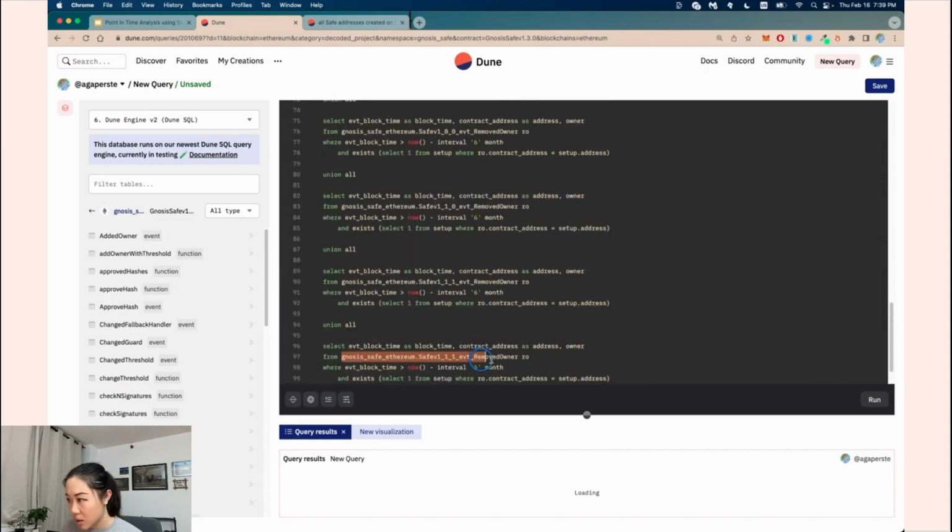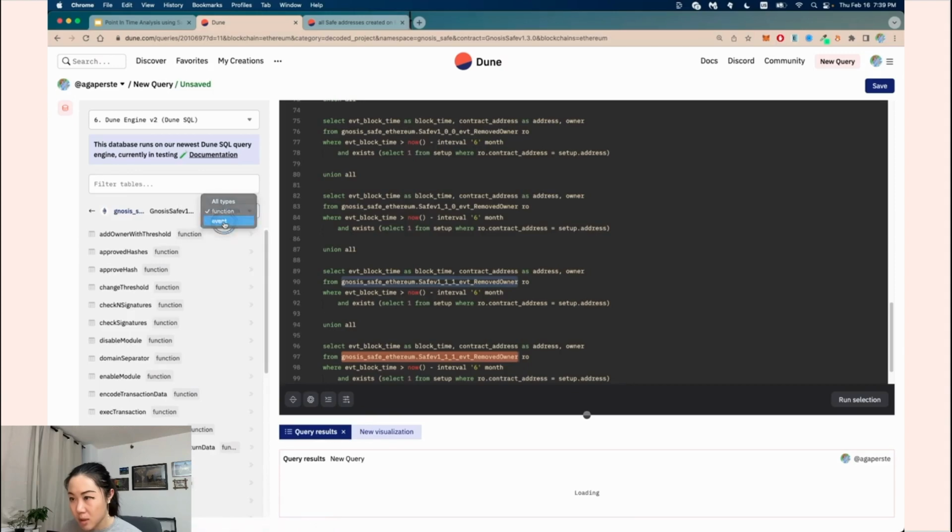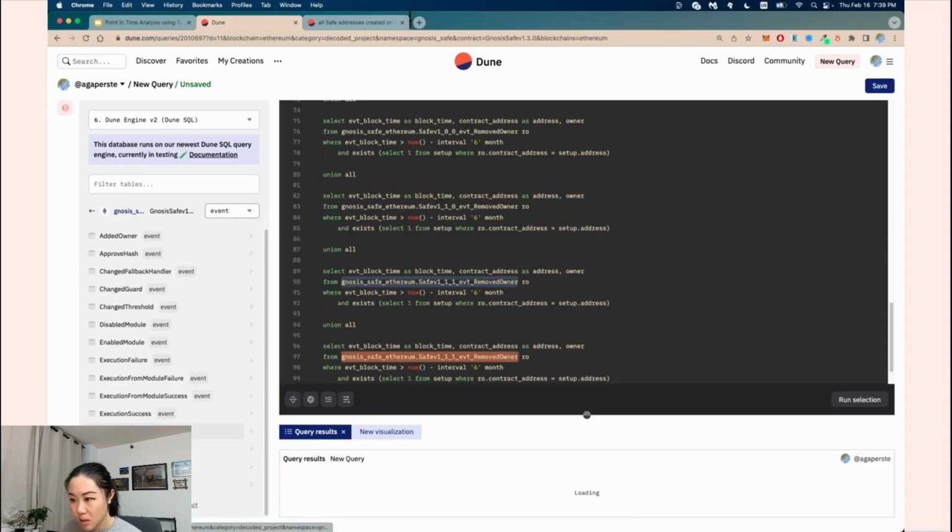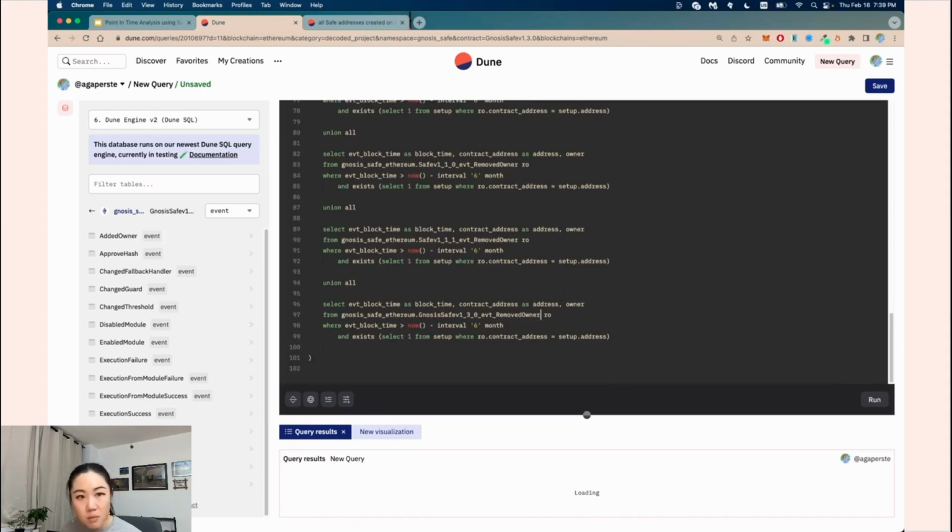So here we need the remove owner event for V1.3 event, and where's our remove owner event? Okay, V1.3.0. Awesome, we are good there.